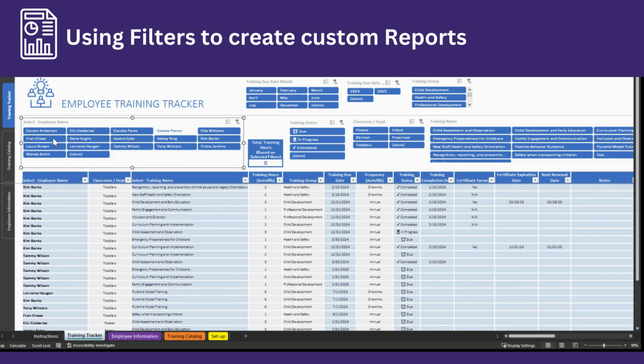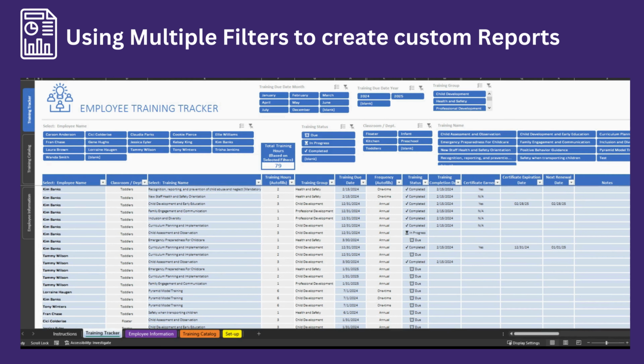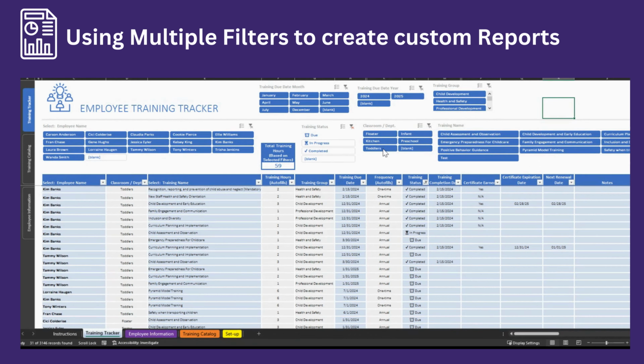With the use of multiple filters, you create a multitude of reporting options. For example, if you wanted to see only training due for the toddlers class in the year 2024, you would select due from the training status filter, toddlers from the classroom filter, and the year 2024 from the training due date year filters.